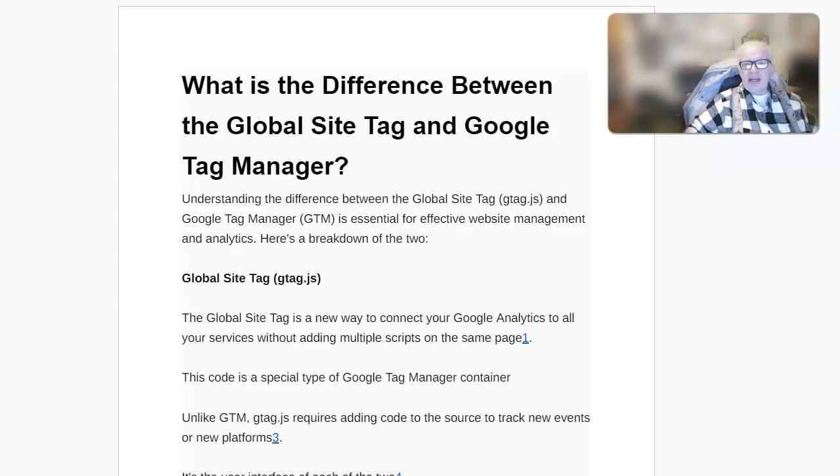This podcast is basically built for people that own websites, people that are responsible for content management and making it work, okay? And today I'm talking about the difference between a global site tag from Google and the Google Tag Manager. So I've got a document. You can see it there. I prepared this document based on some information I researched about the global site tag and the Google Tag Manager.